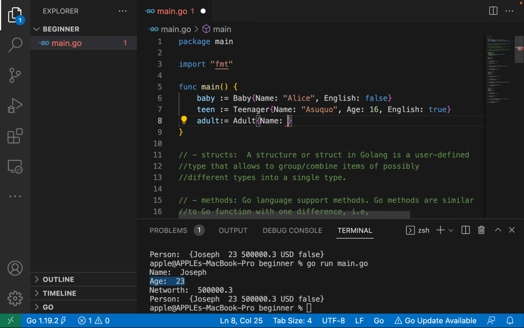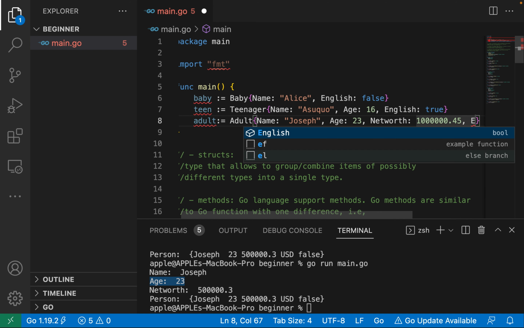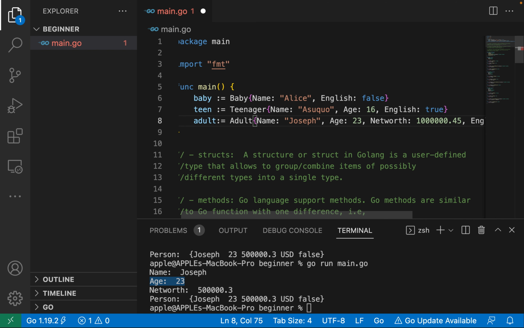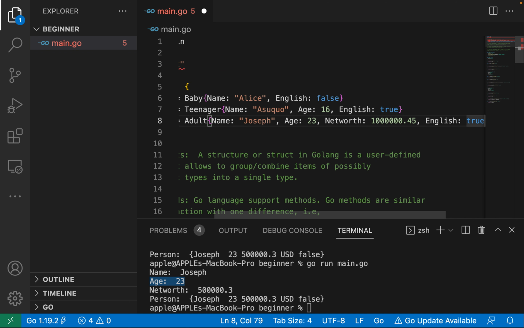Adults, we have the name. Let's say Joseph. Age 23. Net worth. Let's just give myself like $1 million US. Who doesn't want to be that rich? I guess I want to be that rich anyways. So let's just assume that's my net worth. And then, do I speak English? True. Speak English, yeah.